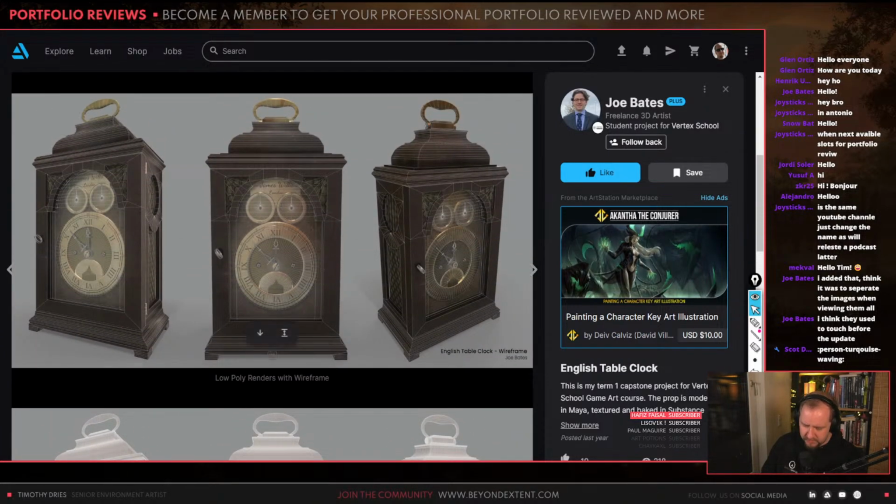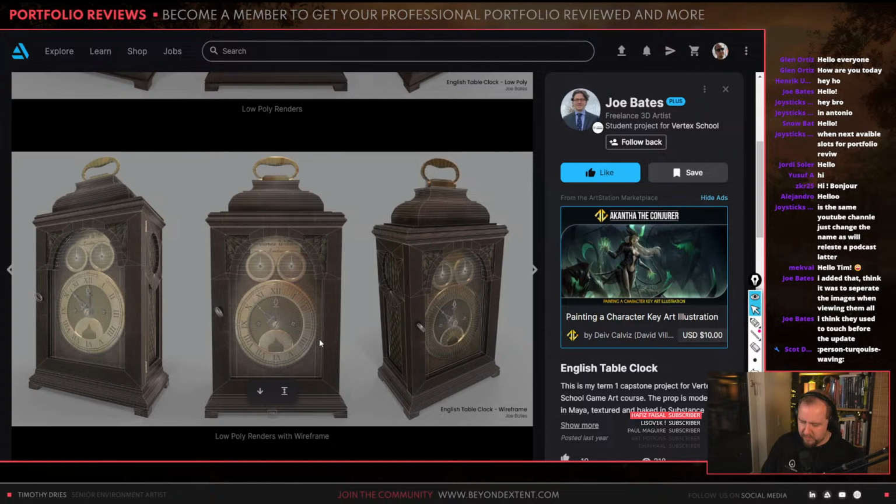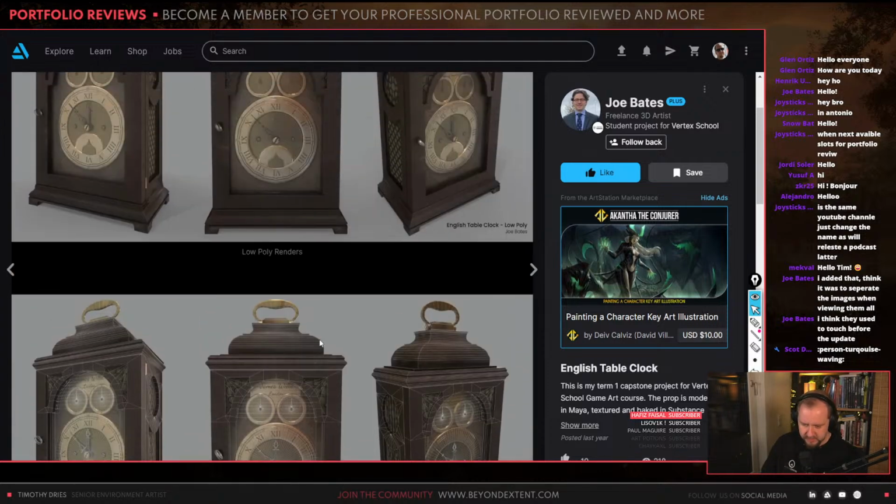The presentation itself is really nice, very clean. I like that you have the wireframe. It's very readable as well, which is really cool.